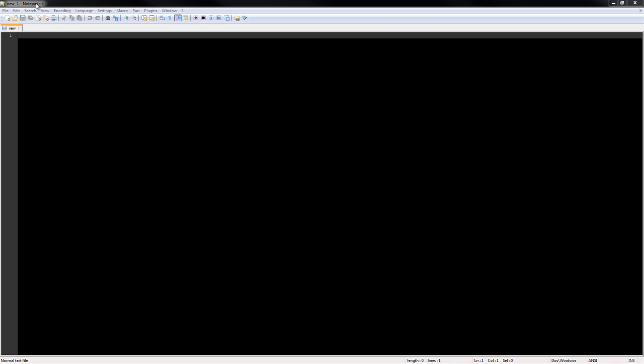In my case, I'm using Notepad++. I think that's Windows only, I believe. I don't use it a whole lot. But anyway, you can actually use something as simple as Notepad on Windows.